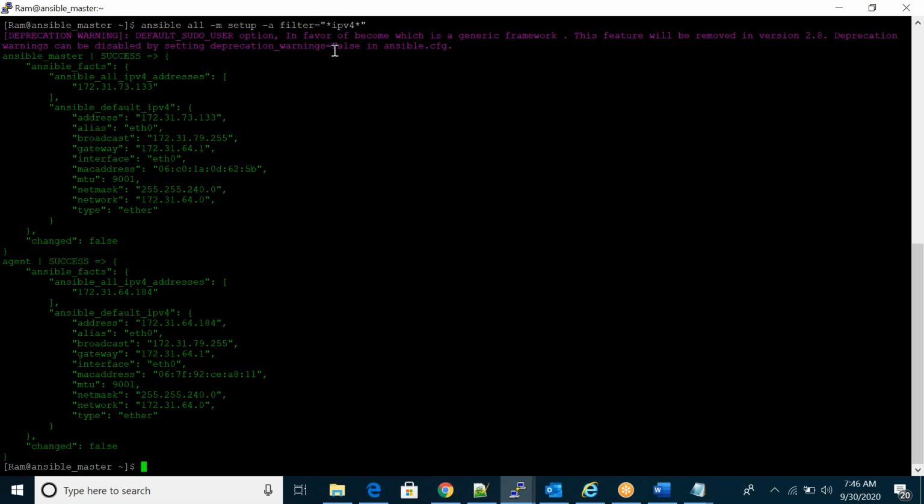So here you can see I am searching with IP version 4. I think you know what the star is. Star means any prefix, and here star means any postfix. So with IPv4 it will list out all the lines wherever it's found: IPv4, IPv4, IPv4.